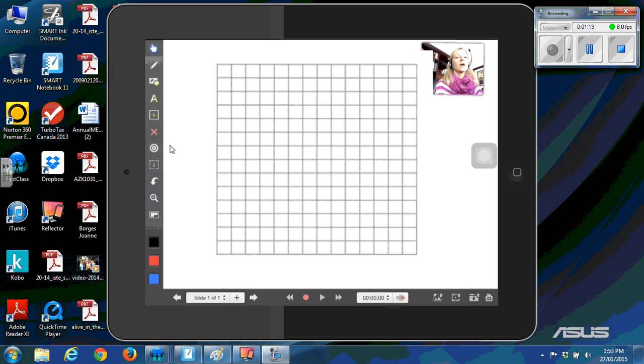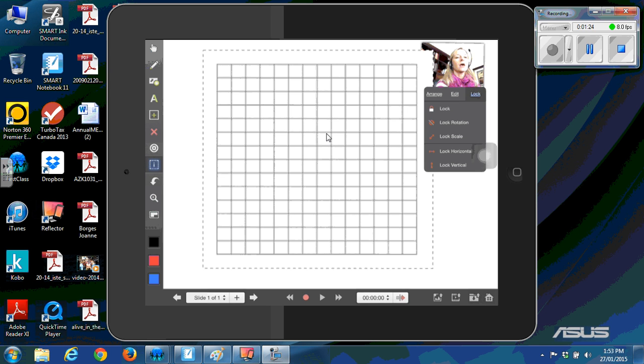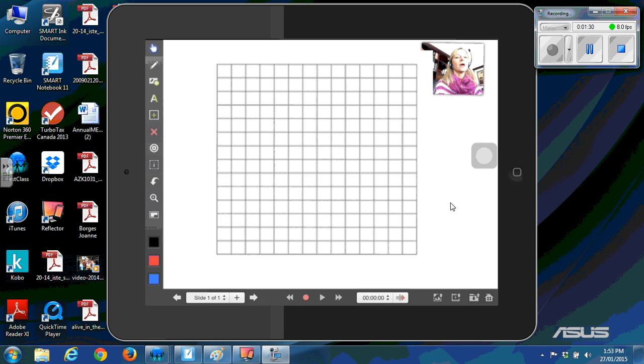From here, what I might like to do then is lock that down so it doesn't move around. I'm going to do that by clicking on the eye, and I want to tell it what I want it to lock. So clicking on Lock, I need to tap on here until I see the perforated lines, and then click Lock.